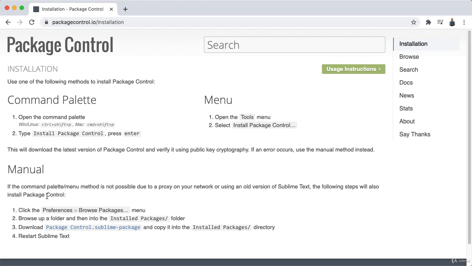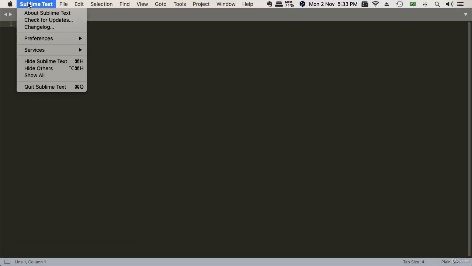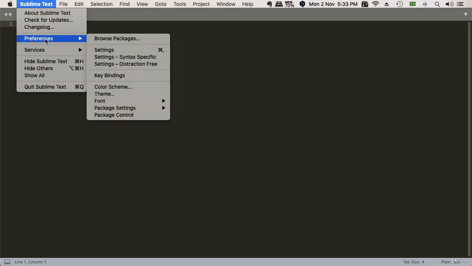Here on the package control page, you also have an alternative way to install it. If any of the previous methods fails, you can also try the manual installation. To manually install it, just click on Preferences. Here on my Mac, it is here in the General Application menu.